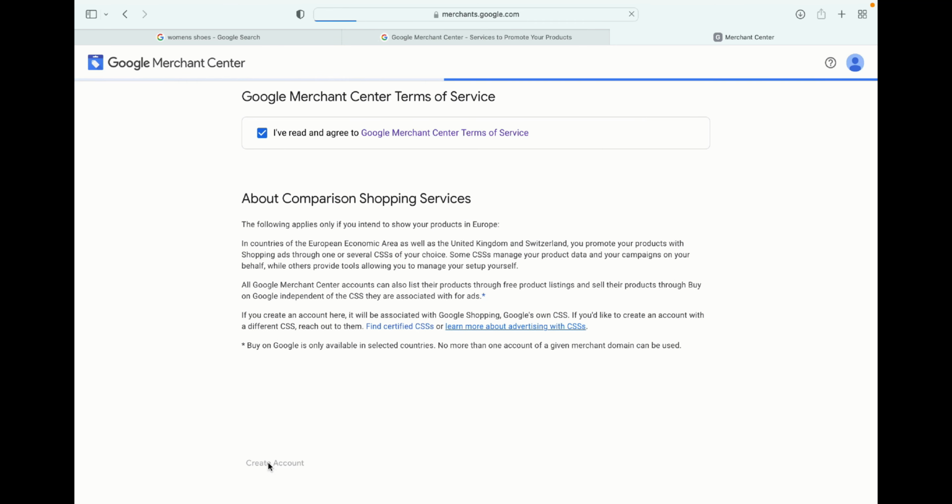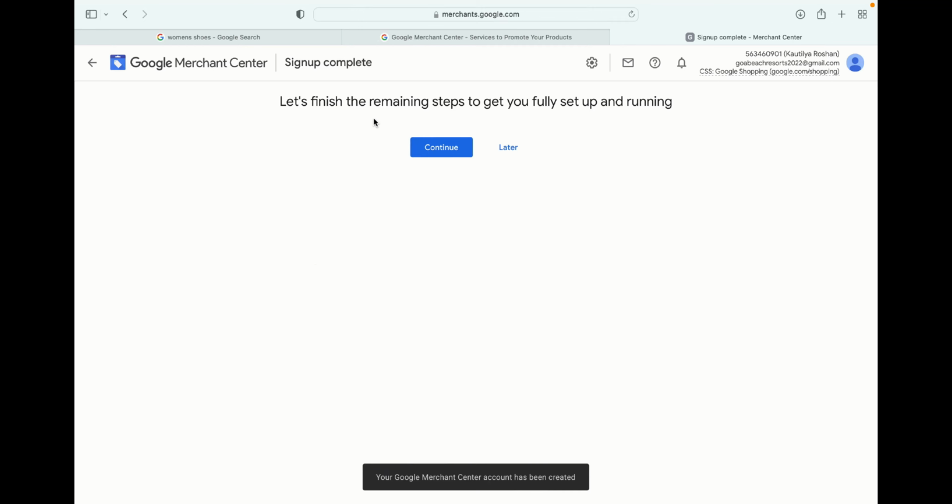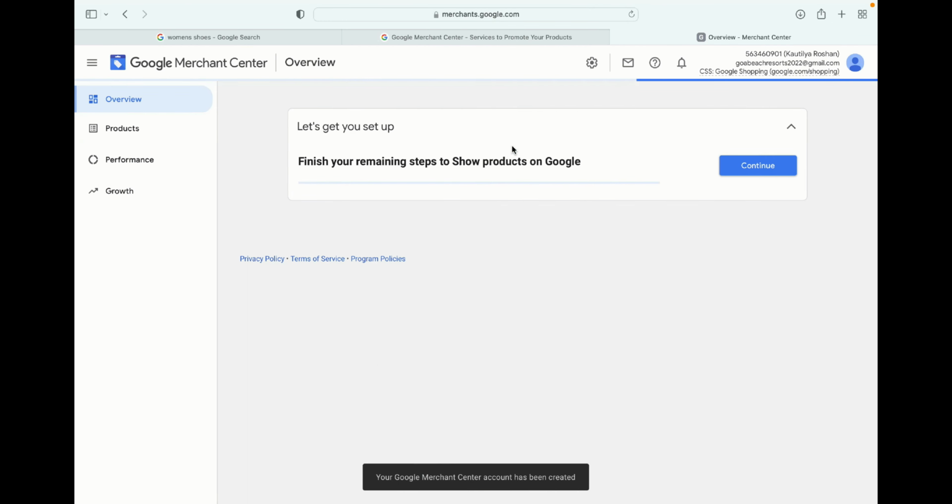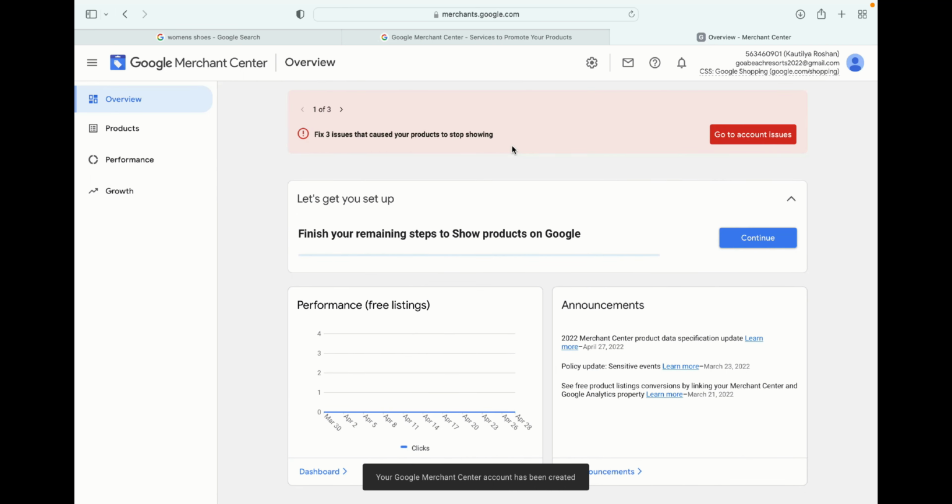Afterwards, let it open. Now let's finish the remaining steps. I will click on later to fill that. When you click later, the options will come. One thing you have to understand: to make it live, you need to verify the website and put in the tax details, like the GST number and all that.